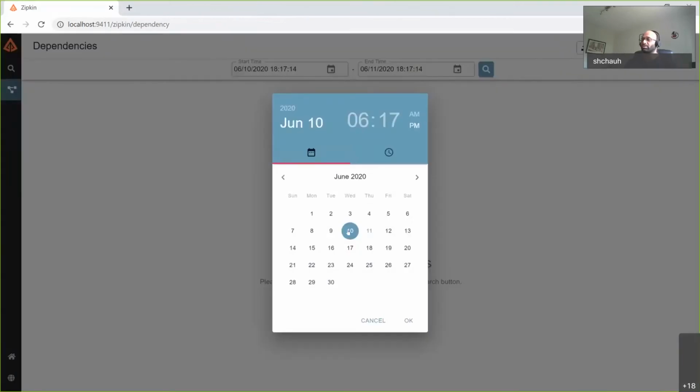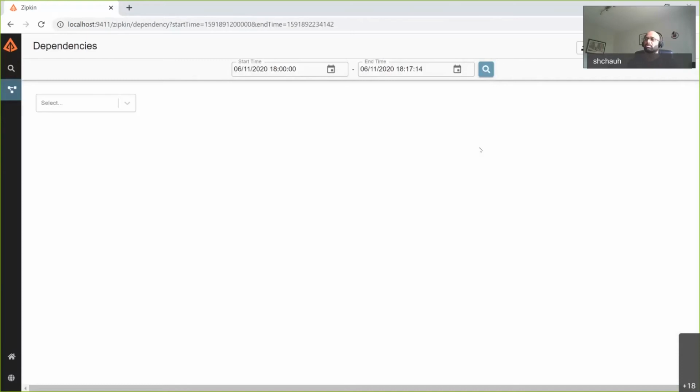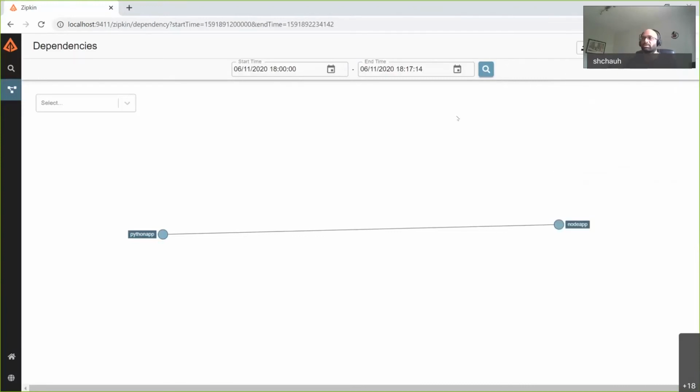Let me just change it for a minute. And it is showing how my Python application has spoken to my node application. And this will go on. So it's showing me the traces of everything happening between my two applications, all just by turning on tracing, just by a YAML configuration file.